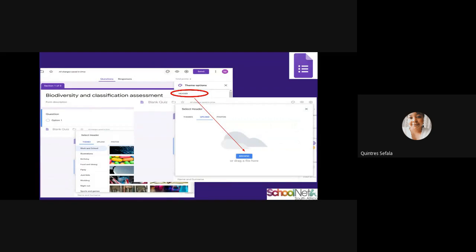Right. And once you have created your questions and they look good, you can create a theme for your quiz. You could upload a theme. It can be a logo of your school, or it could be a picture of the topic that you're talking about. You can browse and upload. You can select any theme that is available there.